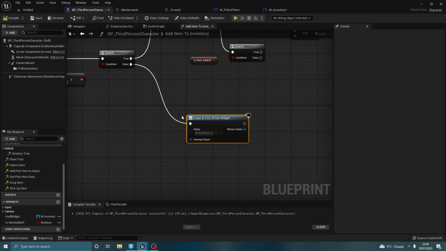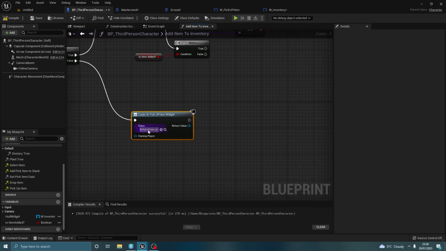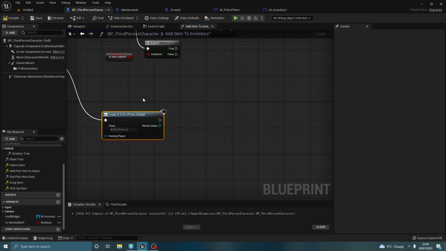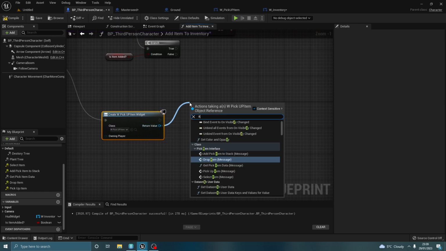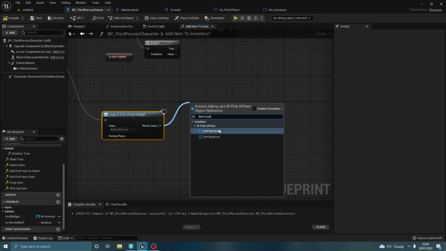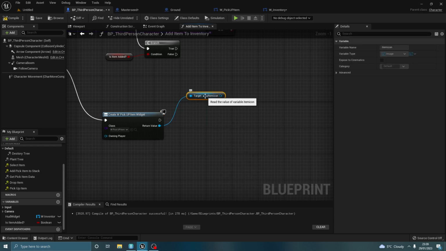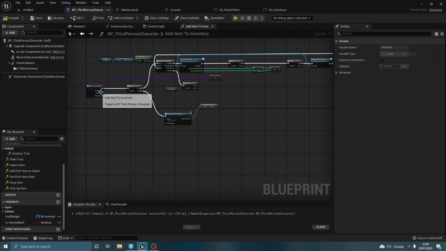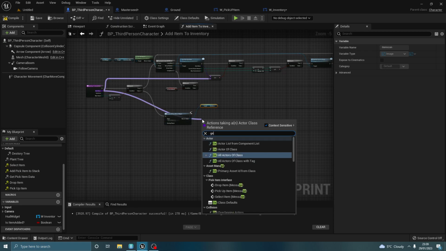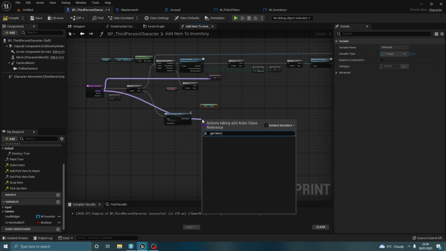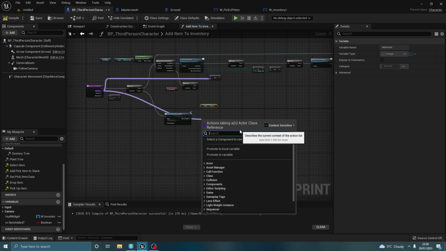Okay, the owning player is exactly the same because we're in the third person character, so it's a reference to self. What we need to pull out of this pickup item, we need to pull this up and get item icon. Leave that at the top. We then need to get the item class from here. So we need to pull from here down to here and get item. I think we actually need to set it. Do we need to set item class?